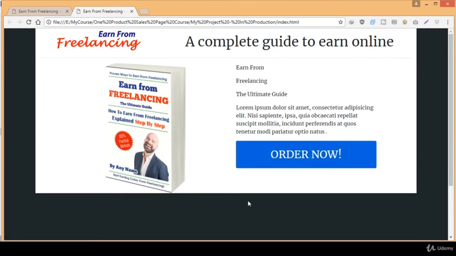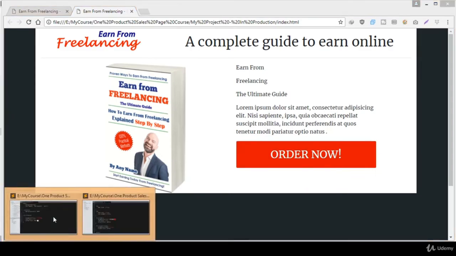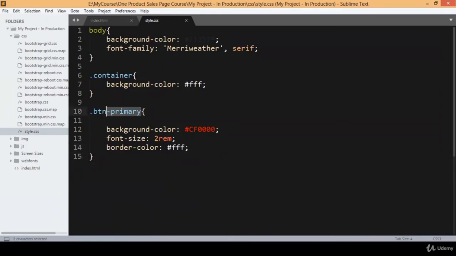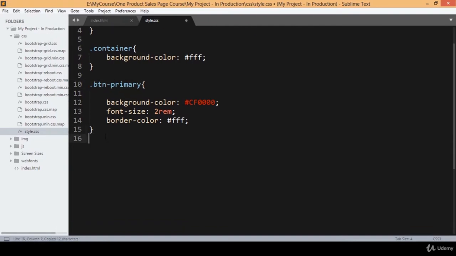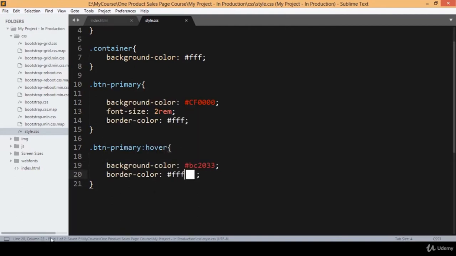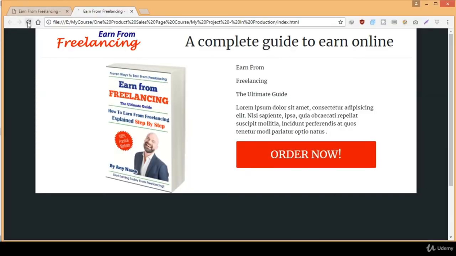And also, we need to change the hovering effect. It means when we put our mouse pointer onto the button, we see the blue color. We have to change it. In order to change it, we go with btn primary hover and change the background color to a kind of a dark blue color. I have a pre-made color code. And also, we need to change the border color to white. Therefore, when we reload, we see that okay, and we hover our mouse pointer onto the button, we see that it's appearing red.